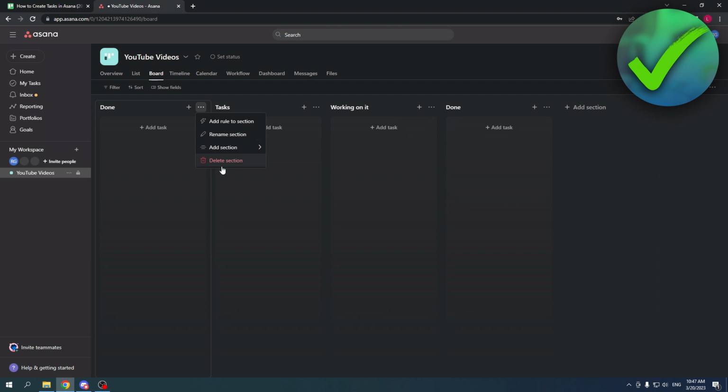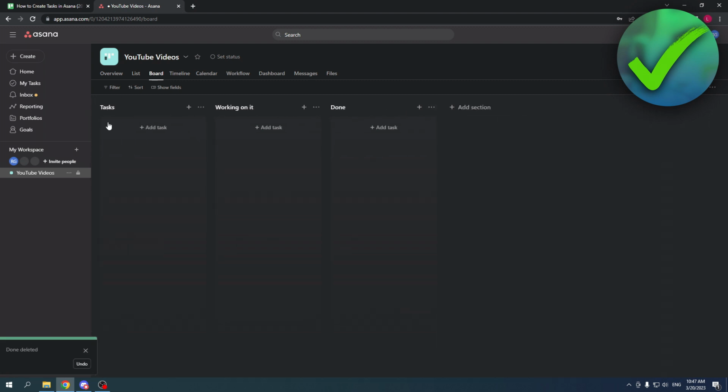I'm going to delete this one real quick. So now I have 3 different sections, and over here I can simply click on add task. So if I click on there, I can just call it, for example, YouTube video 1.